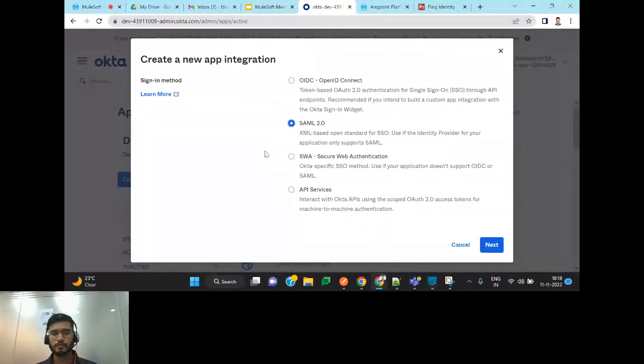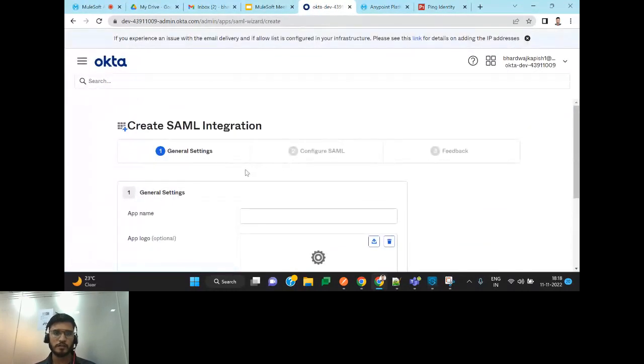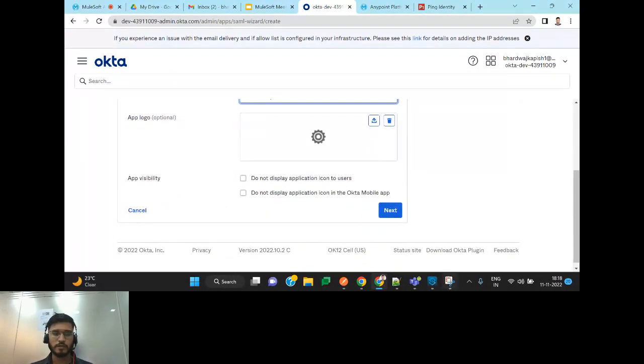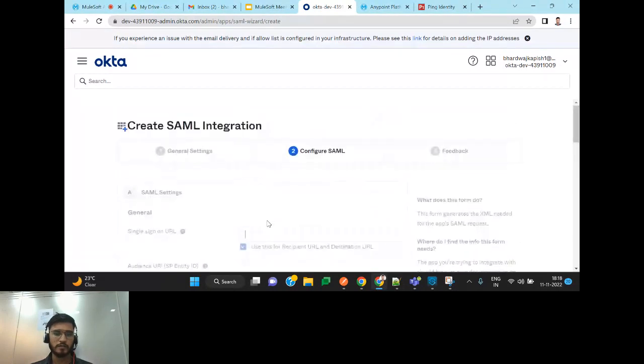as Komal suggested in the presentation, that we need to connect OpenID Connect or SAML 2.0, either of them. So I'll select SAML 2.0 in this case, and then I will be naming my app the Okta app. So I'll be using it as Okta SSO. You can decide depending on your use case, depending on your client, you can do that.